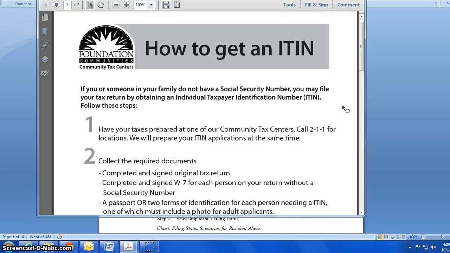They will then show up at the designated place and time with their tax return, their W-7, and all their identifying documents in hand.